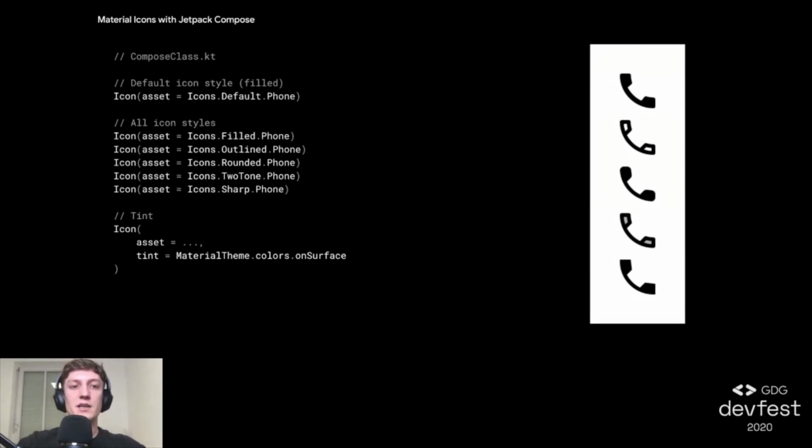So you have the default style, which happens to be filled, but then you've also got outline, rounded, two-tone, and sharp. They're intended to be used with this icon composable, which, as the name would suggest, is almost like a primitive for an icon. And you can also apply a tint to this icon. And you can see in our case how we're using that same notation for grabbing the on-surface color from our current material theme and applying that to the icon.